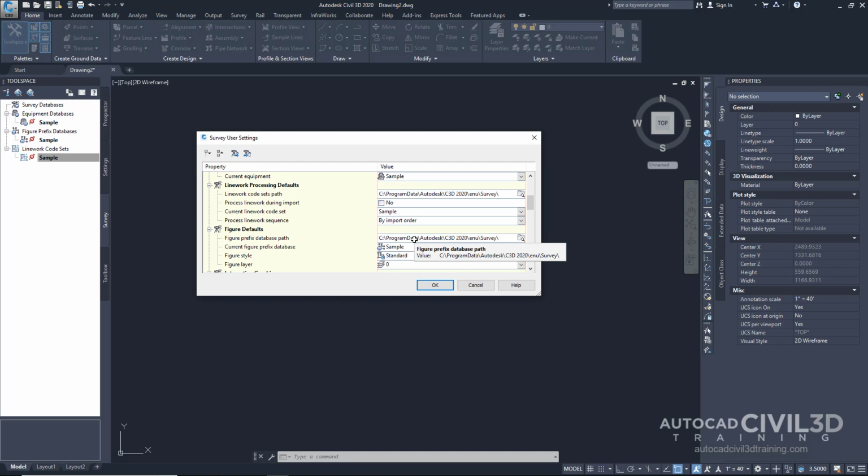Once you've defined, installed, or deployed this, it can be done per user. Companies who are actually creating deployments for the software can set this in their deployment. And so it's recommended that you would have this set to some shared location on a network so that you don't have a different line work code set from the surveyors working next to you.